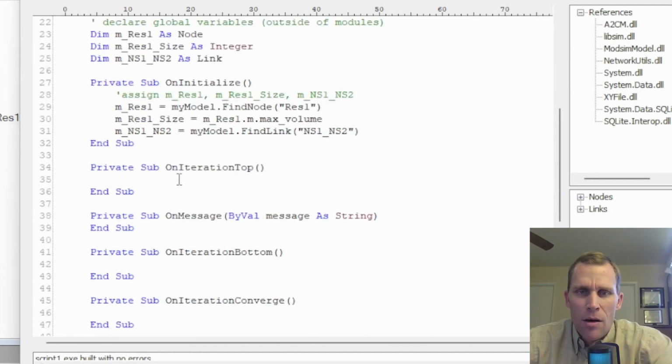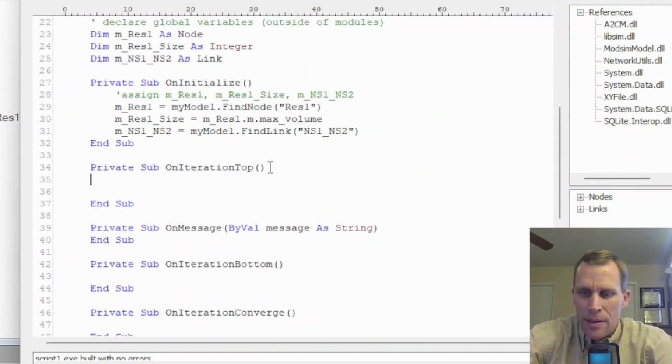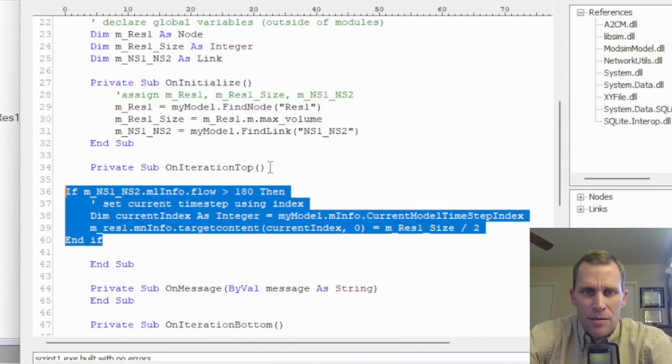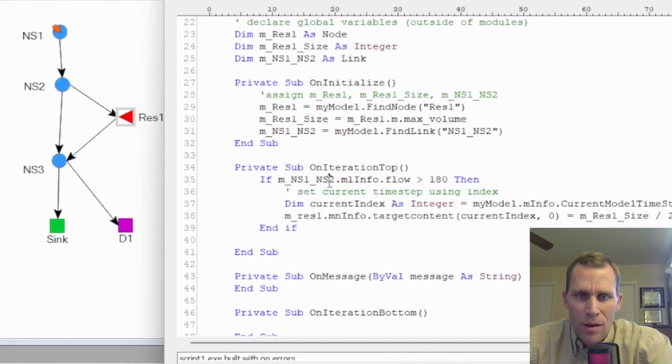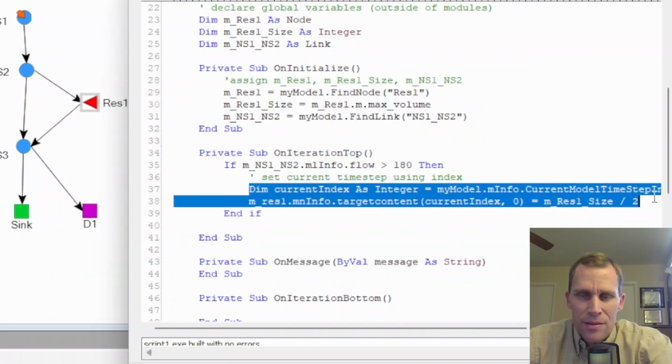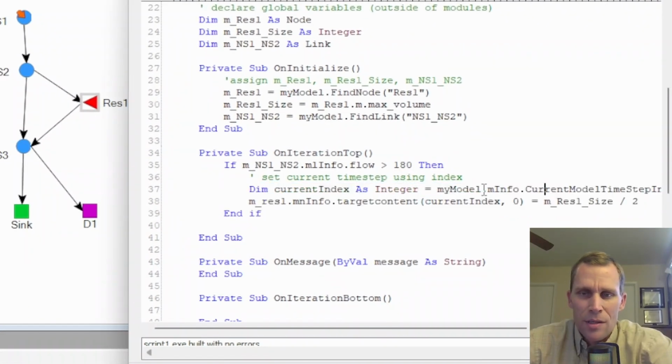All right, in this on iteration top, I'm going to need to add the actual code to reset the target here. What we're doing is monitoring the flow through ns1 underscore ns2. There's no need to check the iteration number because this is not going to change between iterations. It may change between time steps, but not iterations. So if the link flow exceeds 180, then this flow right here is the same as it was before, so no difference there. This link flow we can also trace by looking through the documentation.